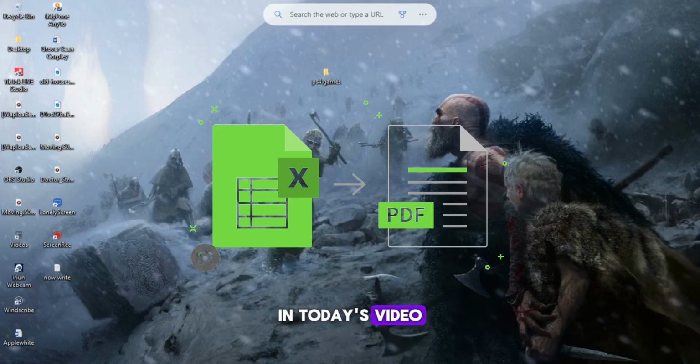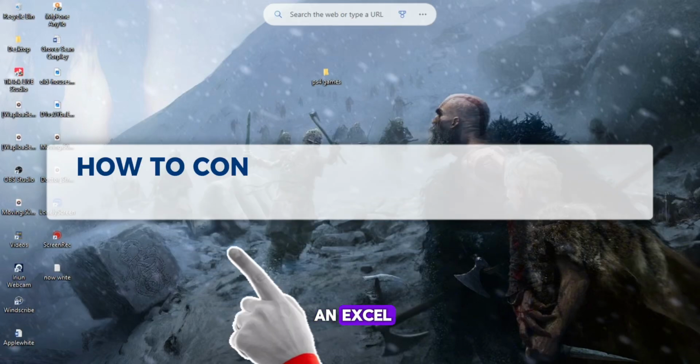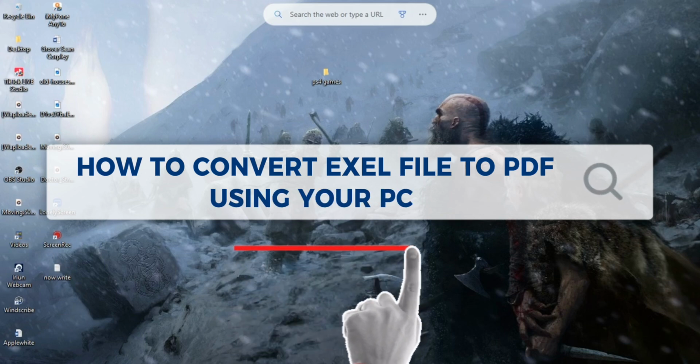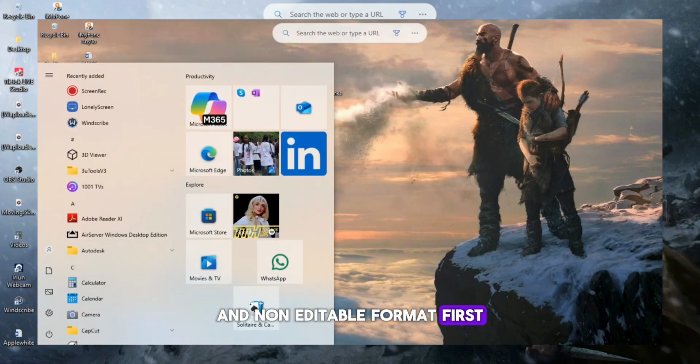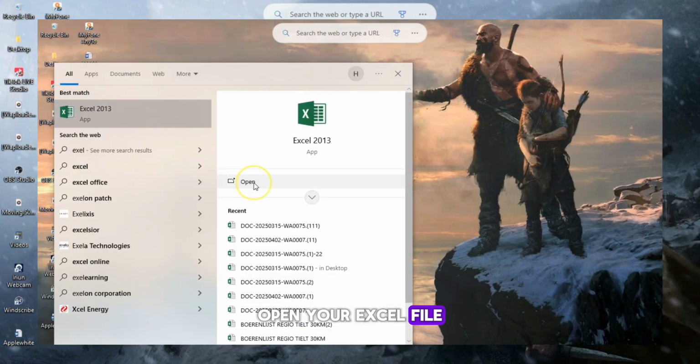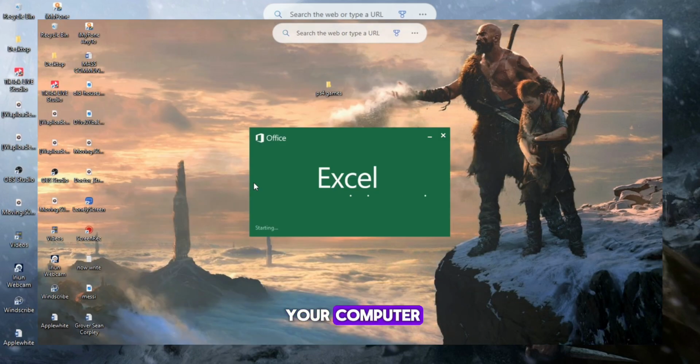In today's video, I'm going to show you how to convert an Excel file to PDF using your PC. This is useful when you want to share your spreadsheet in a cleaner and non-editable format. First, open your Excel file using Microsoft Excel on your computer.